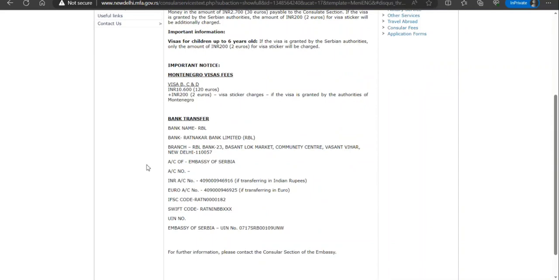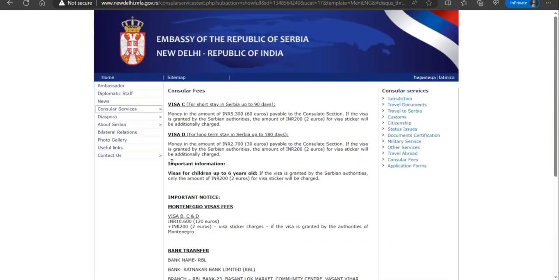Next, the fee. A study visa is long term, so you can see visa D for long term stay in Serbia up to 180 days. Some of you may say 180 days doesn't sound sufficient for, let's say, a master's degree or even higher courses. So the thing is, you go there, you apply for a residence permit, and then you can stay longer. And you can also file an extension.